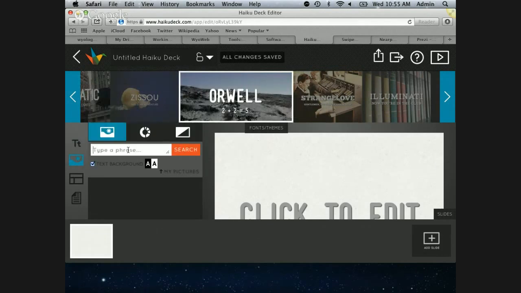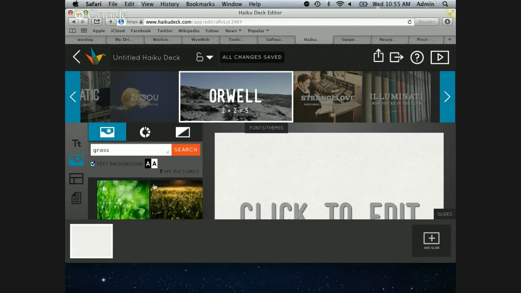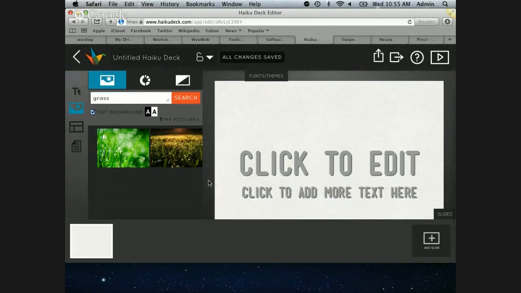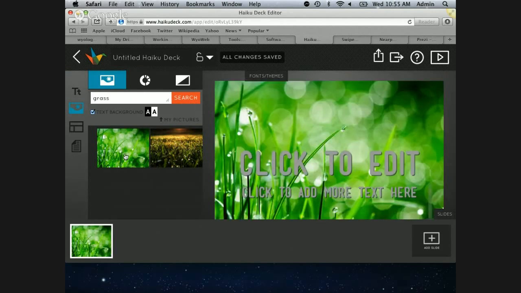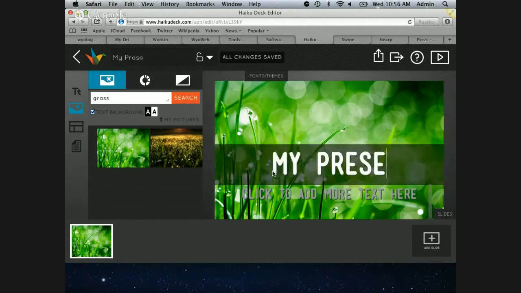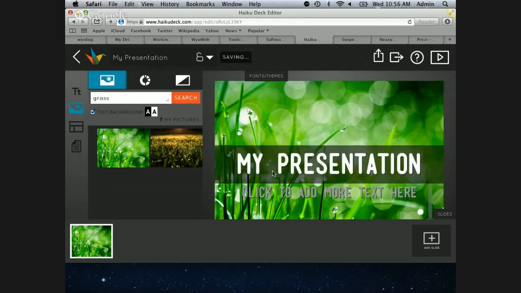So, for example, I will choose this theme, and then I can add an image to my theme. Let's say I'm presenting on something and I want to have an image of grass. So I just type in this search window, and then I have a lot of nice images coming out right there. I think the internet is slow, but usually you will have more images than that. And then right away you have a nice text background and you can type whatever you want, my presentation.